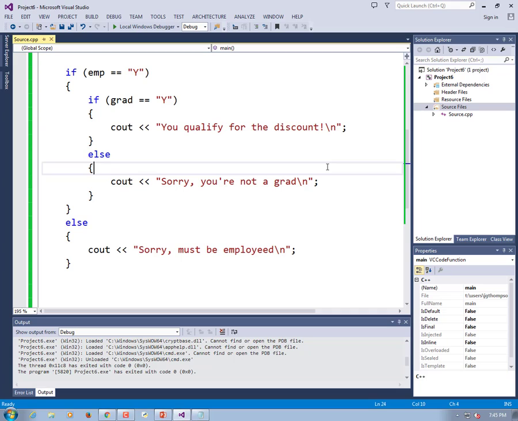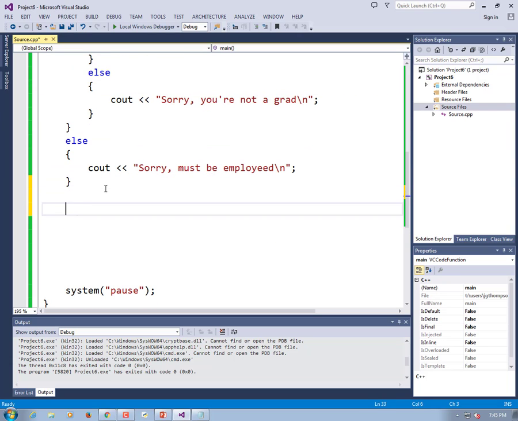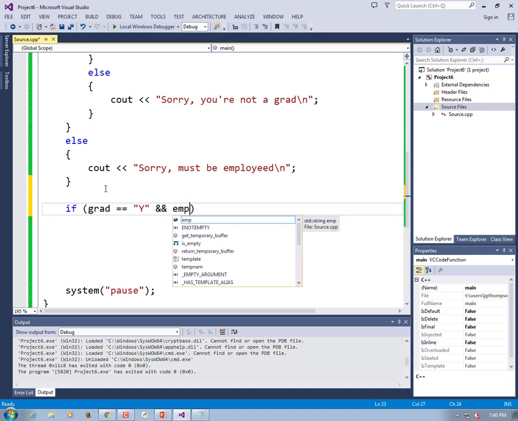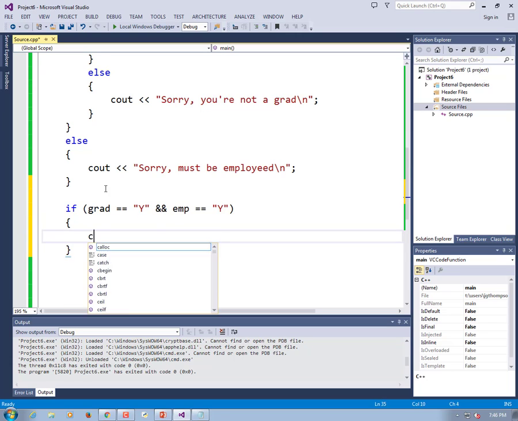Here's how I would write it. I would assume that they're smart enough that if we tell them why, they can pick the reason. So I'm going to scroll down here and change this logic a little bit. If grad is equal to y and employee is equal to y, then tell them they qualify. Cout, you qualify. Yeah, that would have saved us a lot.